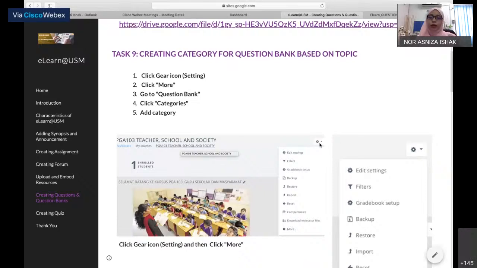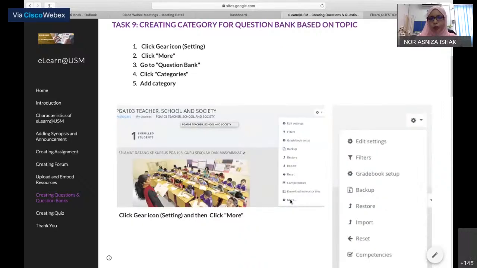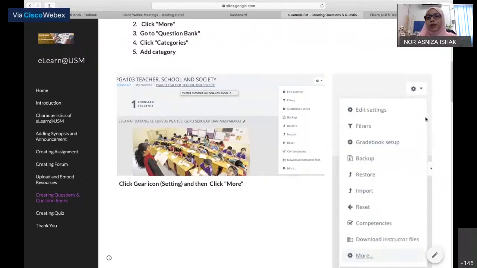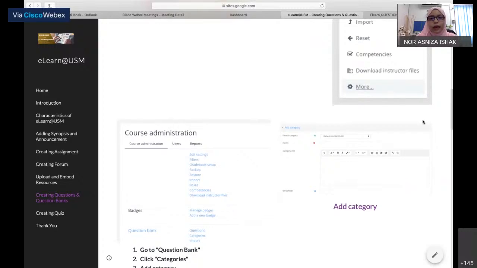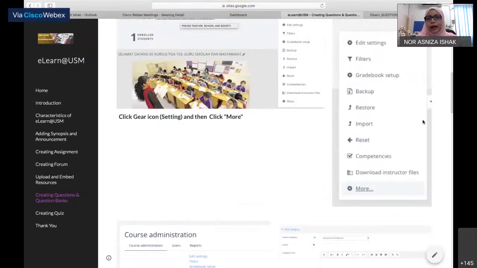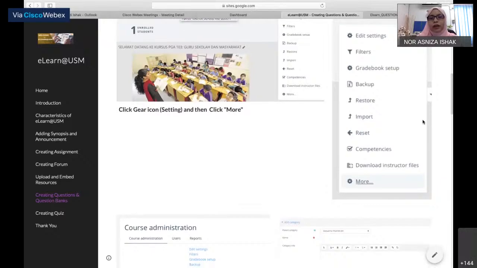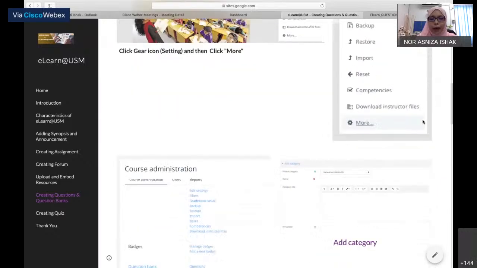After this, I will show in the eLearn. This is just notes first. You will see this gear button and there are edit settings, filters, and so forth. What you need to do is click on more. Once you click on more, you will see many other features of the eLearn, such as question bank.